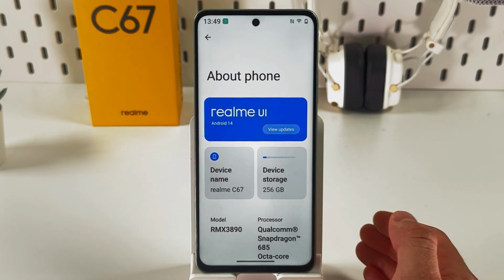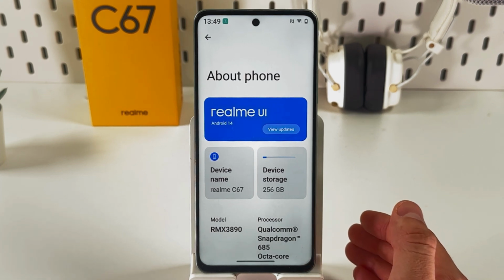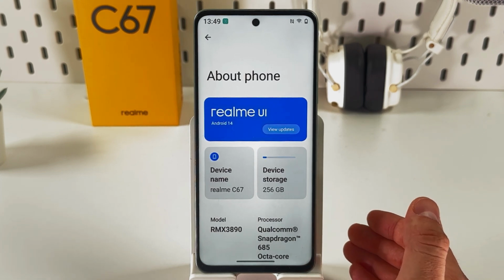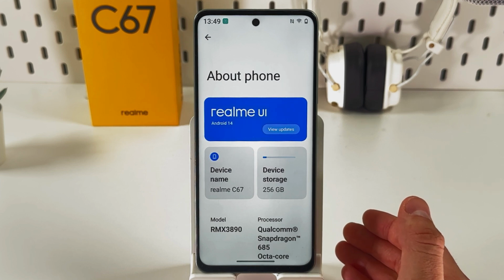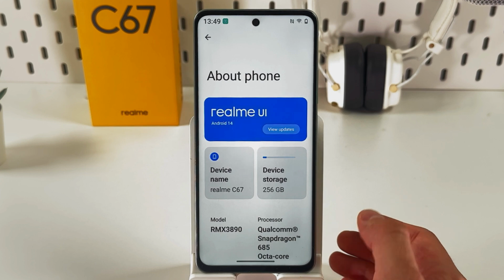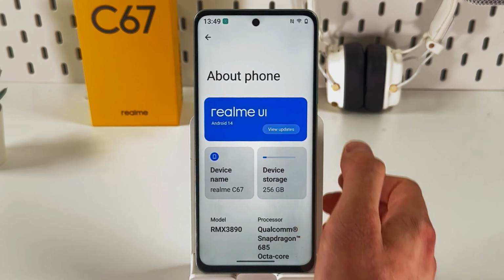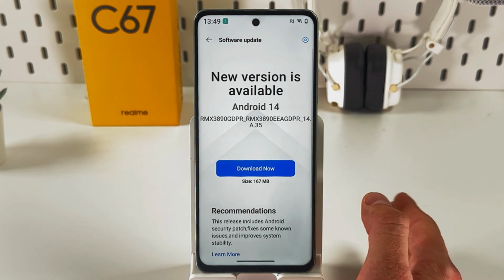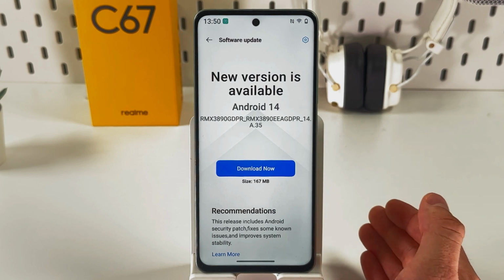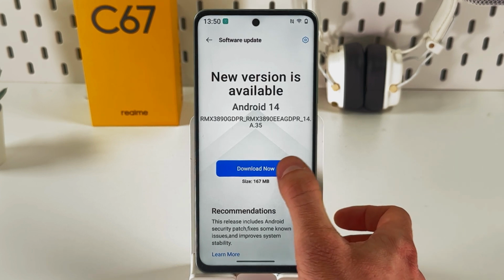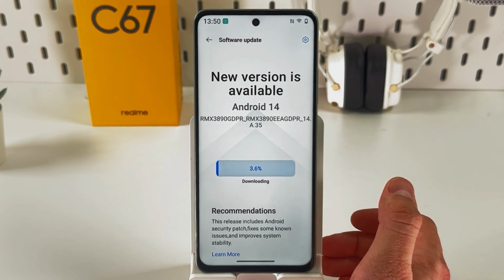Before you do that, make sure that your phone is connected to Wi-Fi or your mobile data is enabled, because updates require an internet connection to download. So now press View Updates. As you see, we've got some updates, which is cool. All you have to do is simply press Download Now.